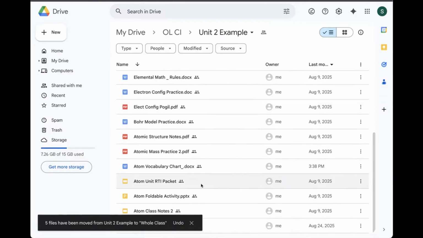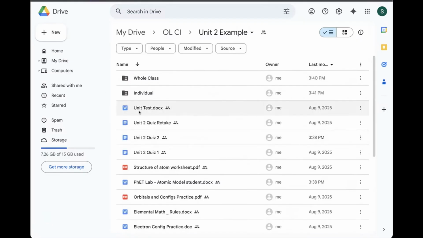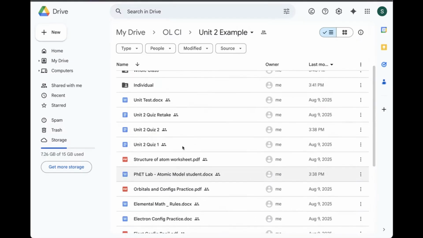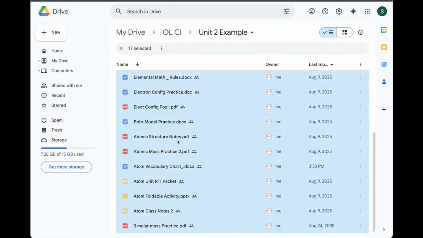So then that leaves everything here is basically what I'm saying that I can turn them loose on, besides the test, obviously. So these are my individual activities. So I'm just going to go ahead and pull all of these into the individual folder.